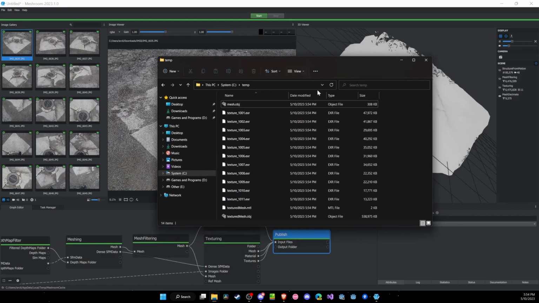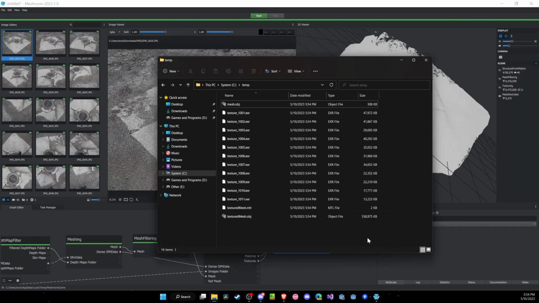So you can see right here, here is all of our files exported for us, which is awesome. So now you basically have your mesh created and exported and ready to be processed inside of Blender. So now you can just move on to the next section and you should be good to go. I will see you guys there.